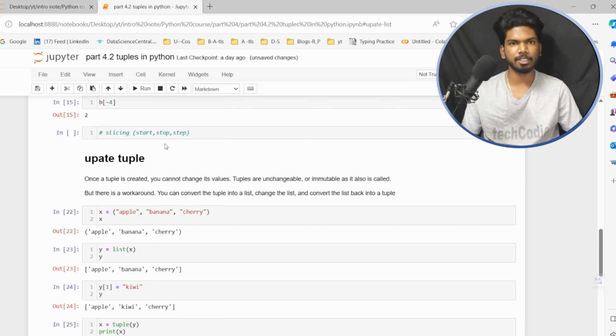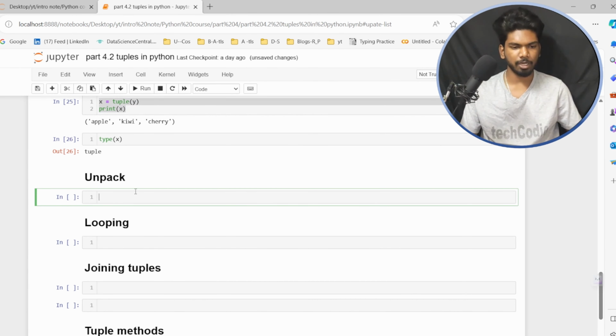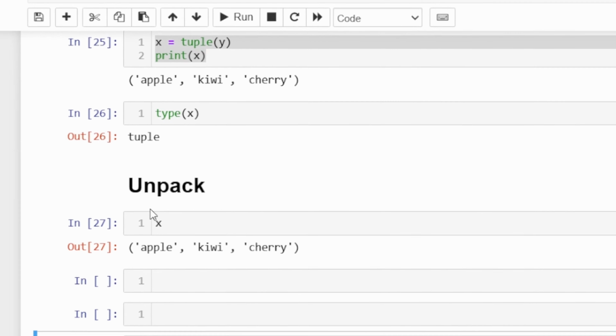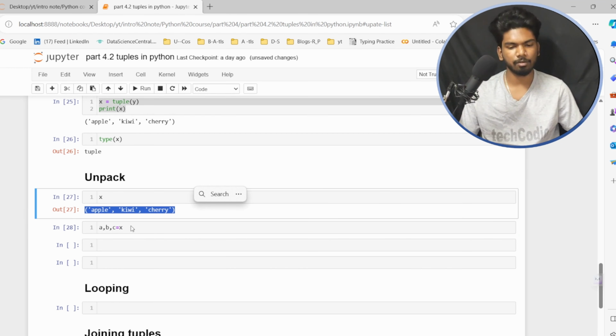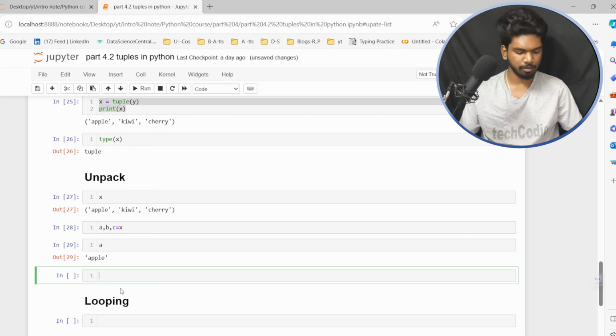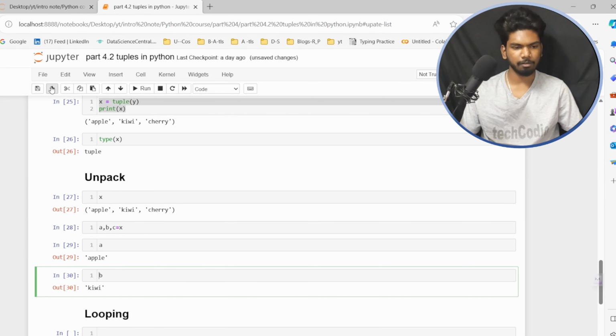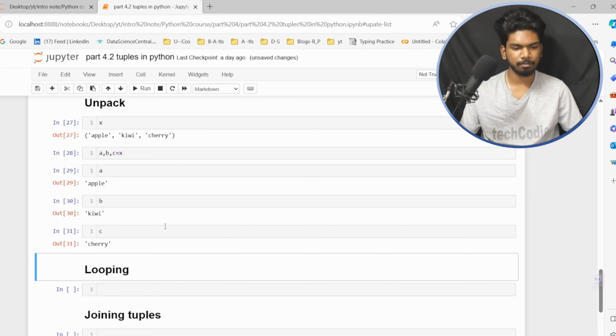So it is an update. Every time you want to change the items in a tuple, you have to convert it into a list, do the modifications, and then convert it back into a tuple. Now let's see unpacking. I have these 3 values in the tuple and I want to unpack it. I want to give 3 variable names a, b and c. Here I'm passing x. For these 3 items I'm assigning separate variables for apple, kiwi and cherry. For a I'm getting apple, for b I'm getting kiwi and for c it is cherry, right?